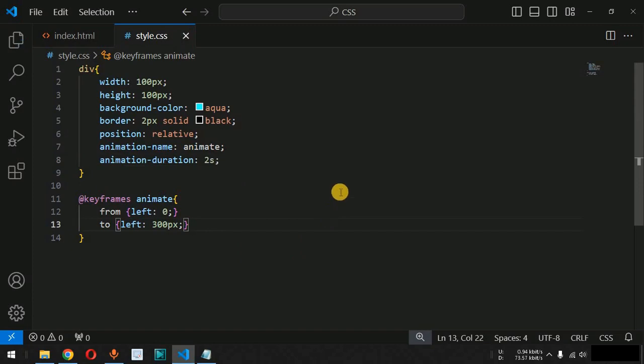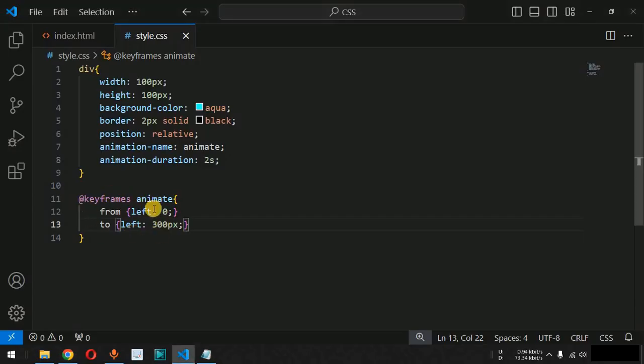Let me save this file and try reloading this page once again in the browser. When we reload, as you can see, the box is moving from left to right. In this way we can provide animations with the help of the keyframes keyword. Apart from this, you can also use percentages instead of the from and to keywords, which are the starting and the ending position.